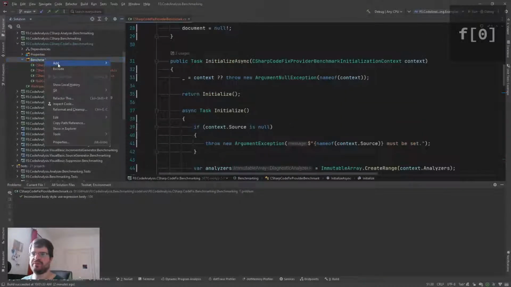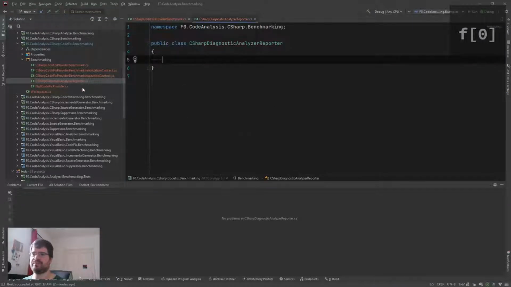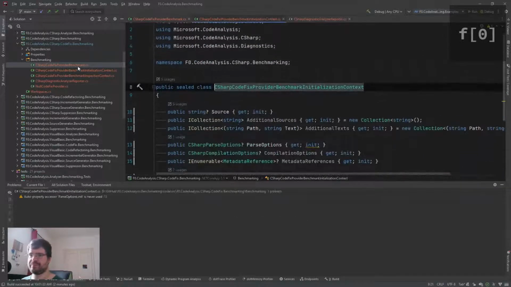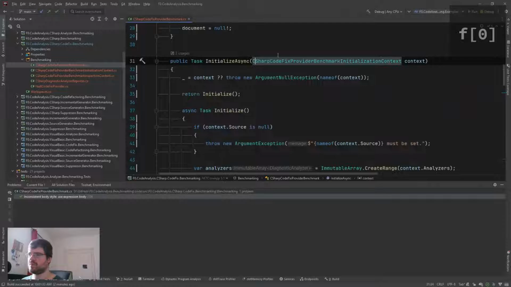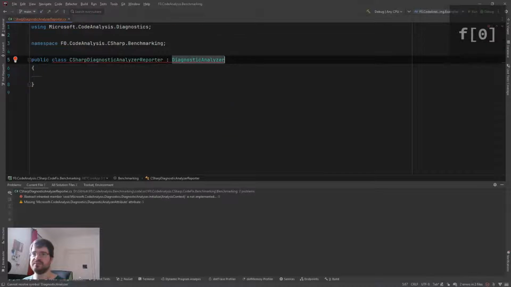So let's create a new type. This will be a C# diagnostic analyzer reporter. Now this should be a diagnostic analyzer. We make the type internal, should not be visible to the consumer of the library. Seal it.